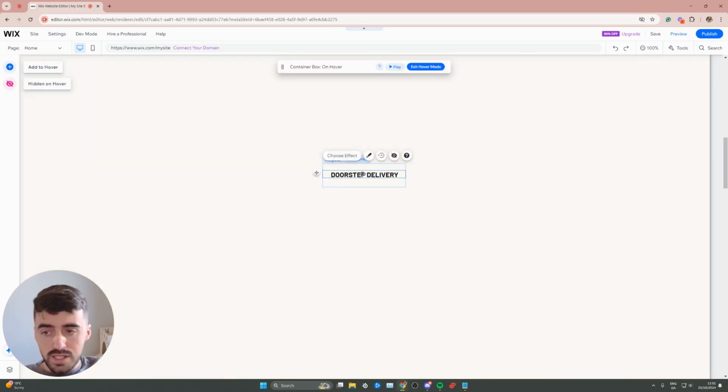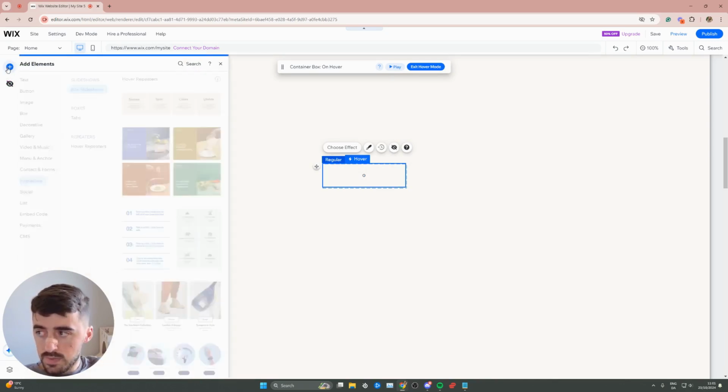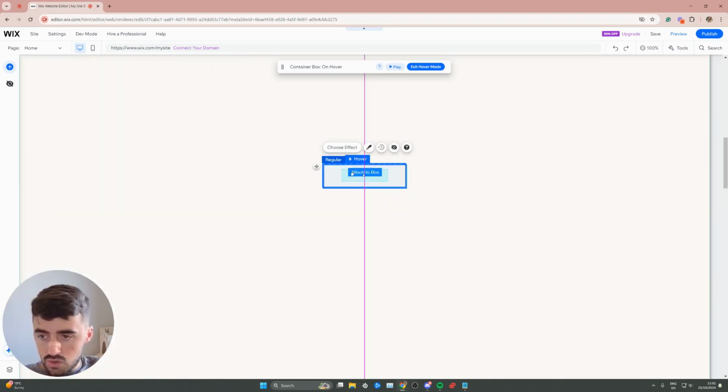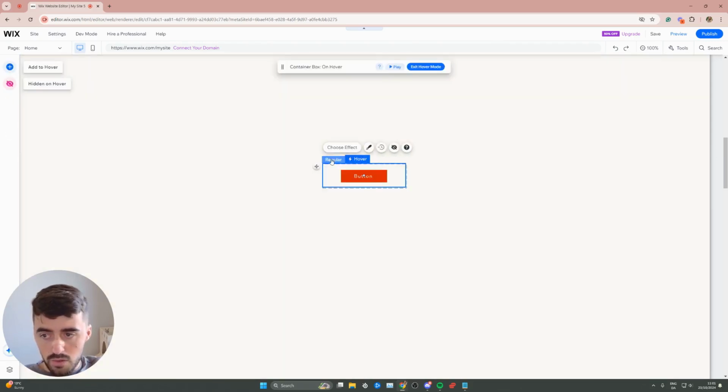From the hover view, delete your text right here, and then go to this plus icon in the top left corner of the screen that says add to hover, and add your button. In my case, I'm just going to add a random button right here and drag it onto the hover section. As you can see, it's already in. And if I just do that, as you can see, regular, hover, regular, hover.